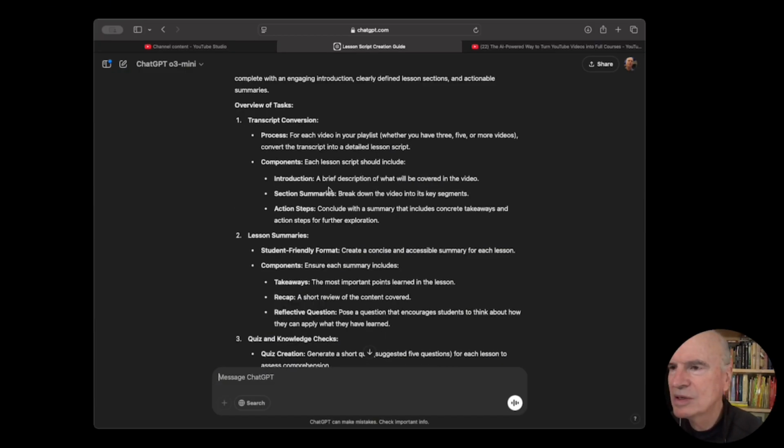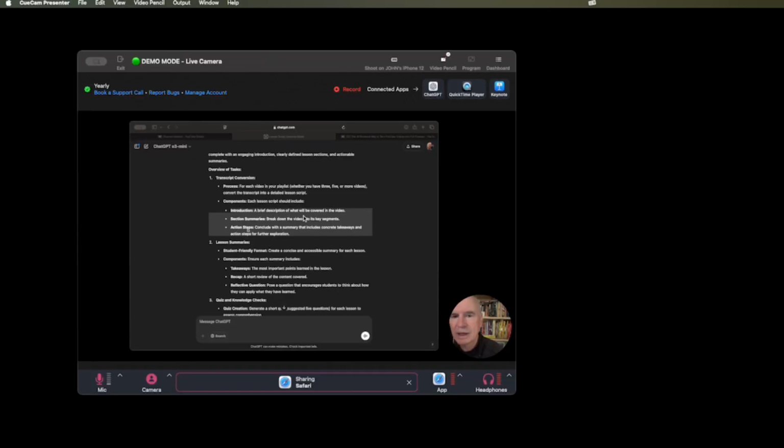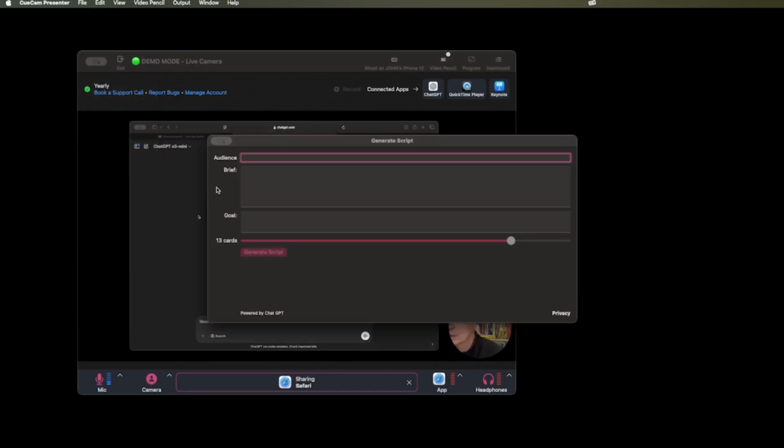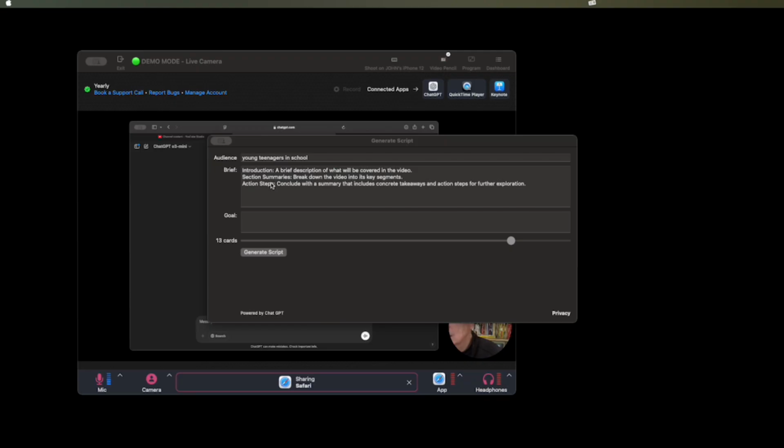The components are introductions, sections, summaries, and action steps. I like that. So let's take this. In CueCam, I'm going to get up my generate scripts and the brief: young teenagers in school. And I will pick a topic, and we want takeaways, recaps, and reflection.